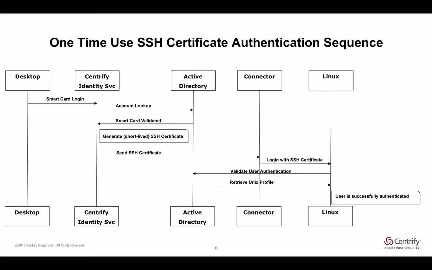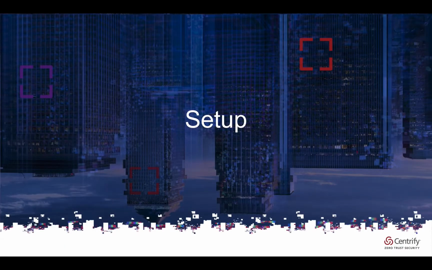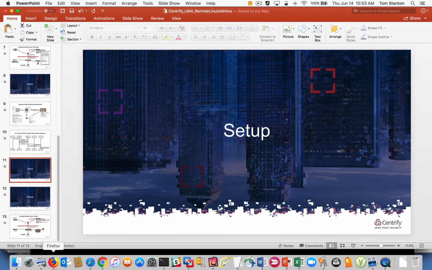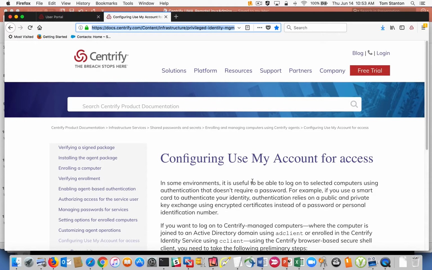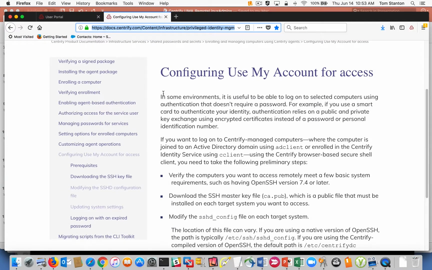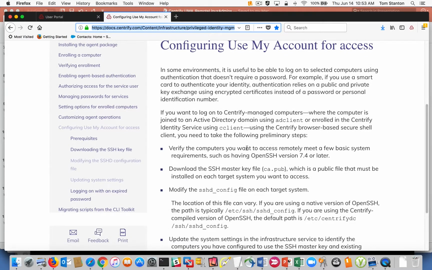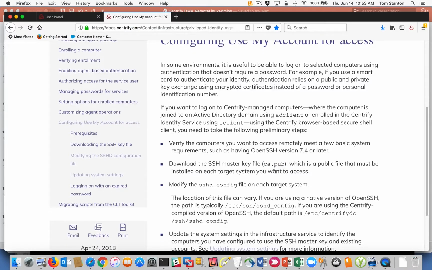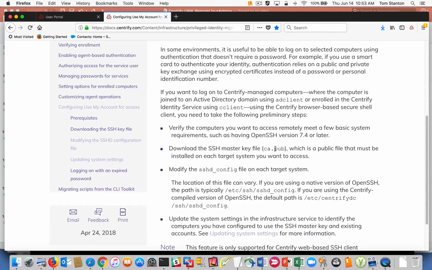All right, so the setup for all this, how was this done? I have ready the documentation. The documentation that Centrify has set up is really well done. Basically, if you look online here, it talks about what I already said. There's a master SSH key you have to download, and you can keep it called CAPUB or rename it. But you're going to push that everywhere into the SSH directory on the Linux machines, and then we're going to modify the SSH config file to say, hey, there's a master file there. There's a couple other settings we want to do.